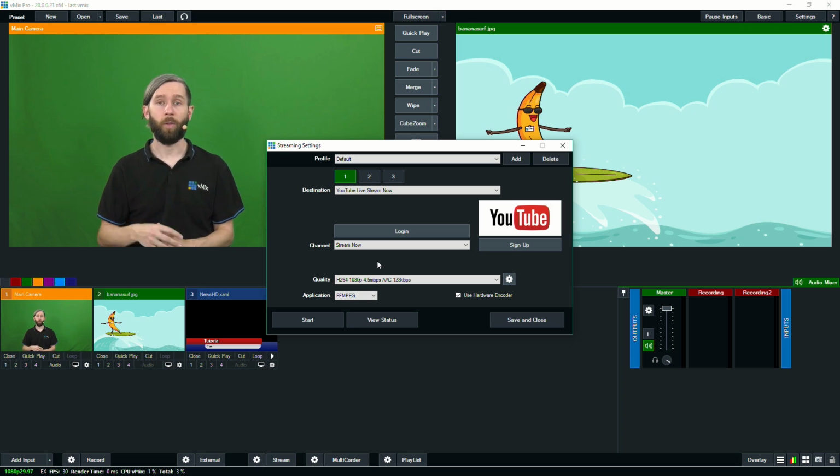So underneath that is the all-important quality section. So the quality determines how good your stream is going to look. Now, first of all, you will need to remember that you do need an internet connection to do live streaming. And next, you're going to need a good upload speed. So for example, we recommend that people use a 50% headroom when it comes to live streaming. So say you had 6 megabit upload, you want to max out at 3 megabit.